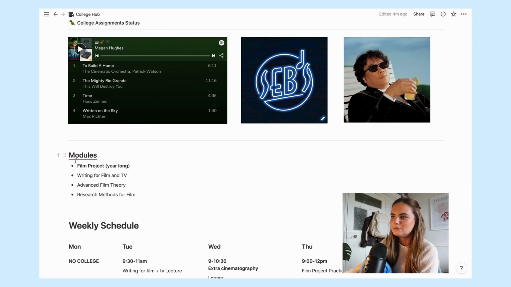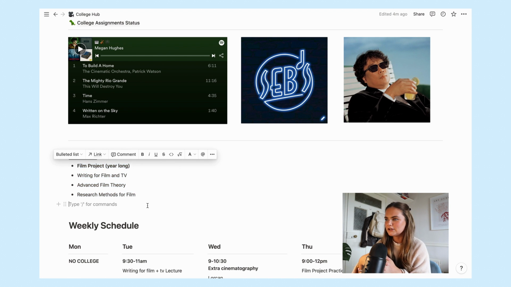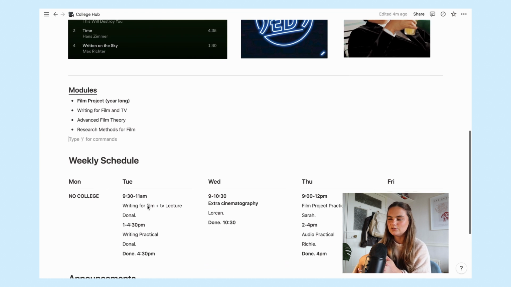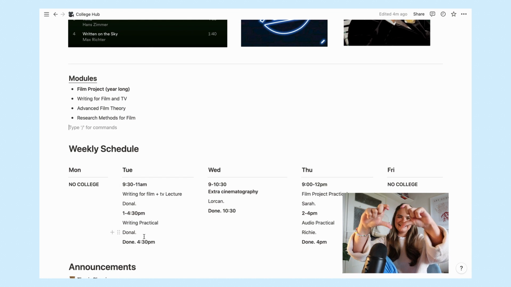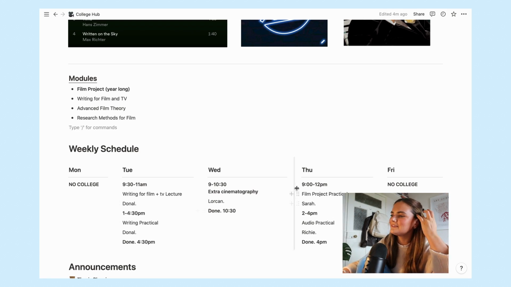Below that I have my modules, and then I have my weekly schedule. So it's my timetable that I have right here, which just kind of makes it easy to see what's coming up. I've got no college on Monday and Fridays, which is heavenly. I just love it so much. So many of these college templates specifically are already on Notion, which is incredible.